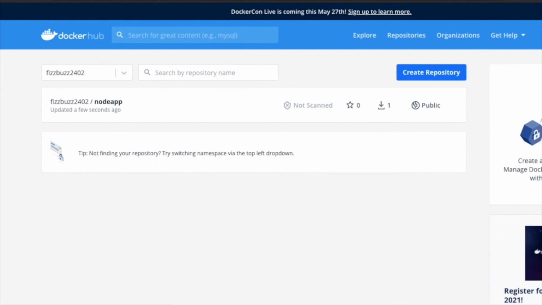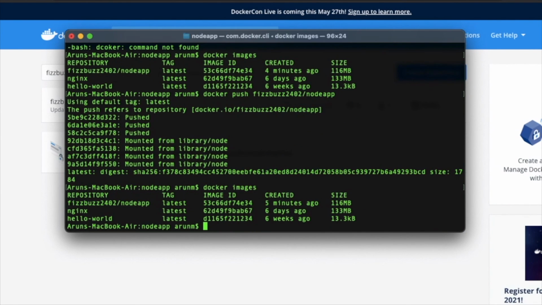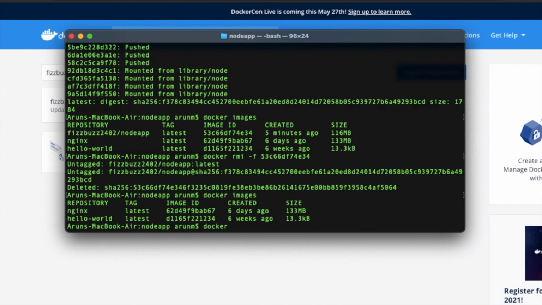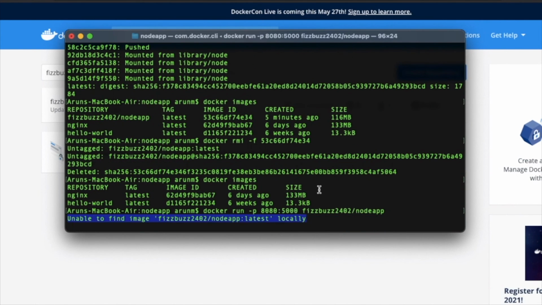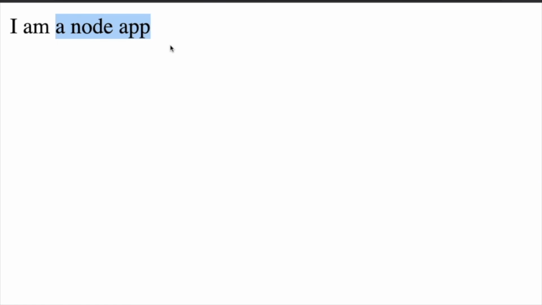Now we will delete the local image and run this image from Docker Hub as a container in our machine. The docker rmi command will help us remove the local image. We will use the docker run command to run our image from Docker Hub as a container. Port mapping is done, as we did earlier from 8080 to 5000. Once the container is successfully started, we can verify it in the browser by hitting localhost port 8080.